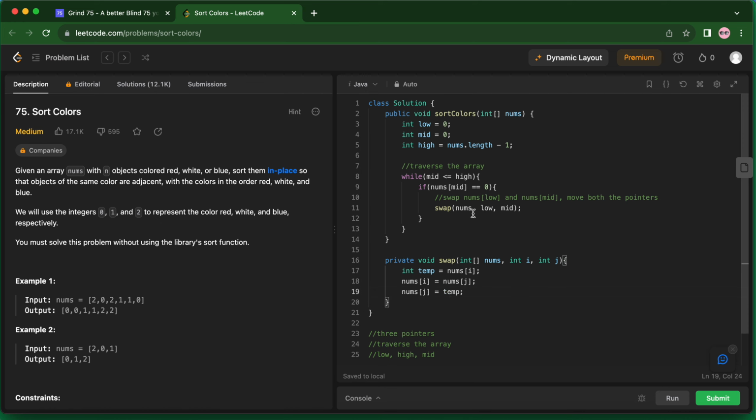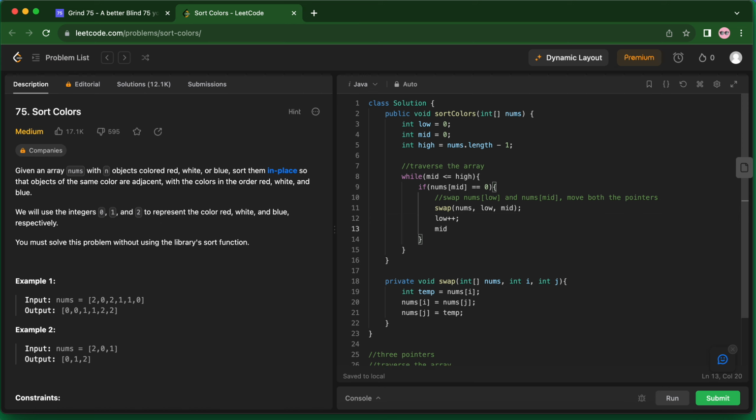That's it. Similarly, when we encounter a 0, we swap the values for low and mid, and we increment the pointers, low plus plus and mid plus plus.